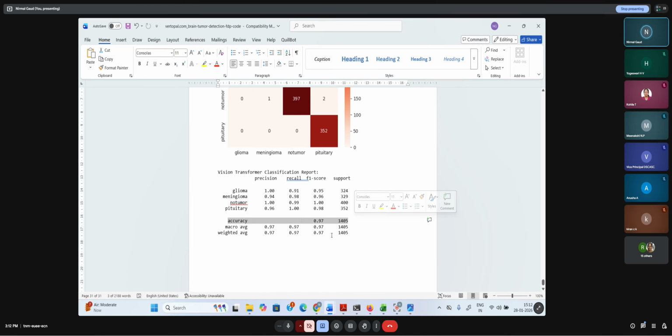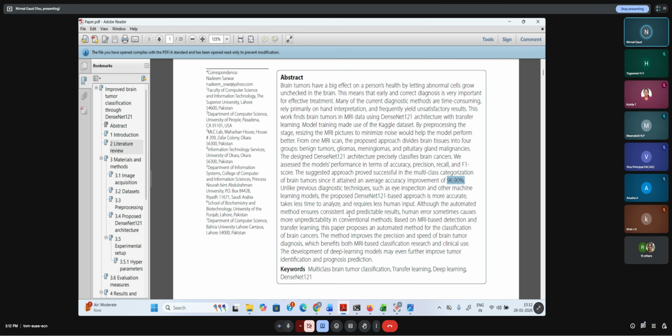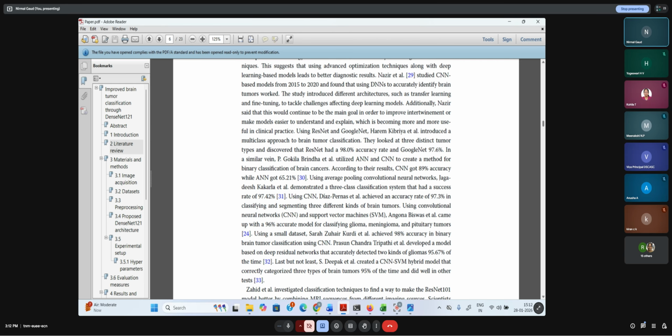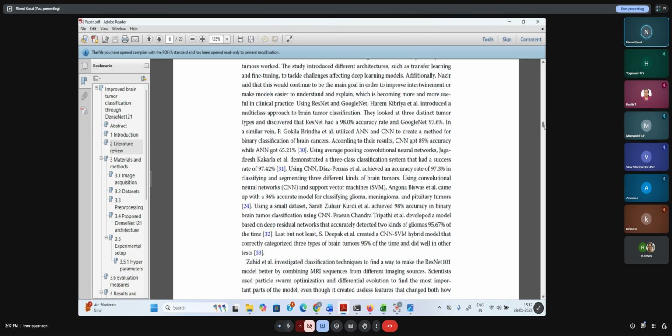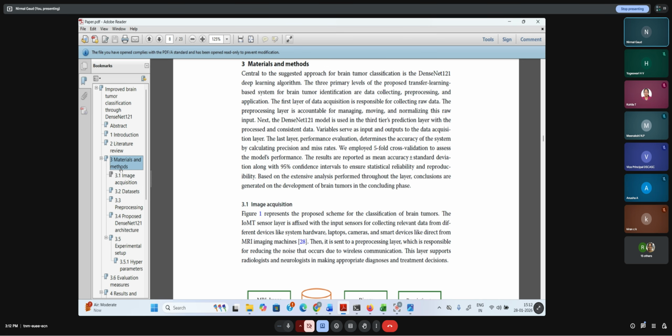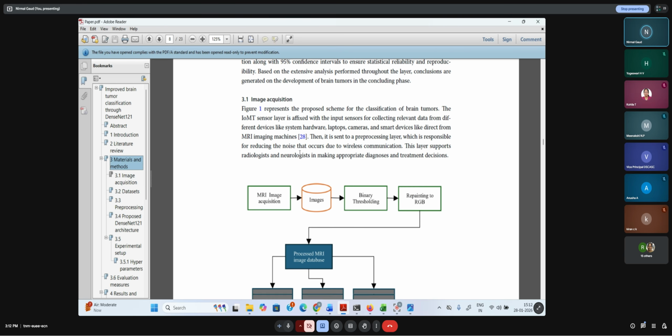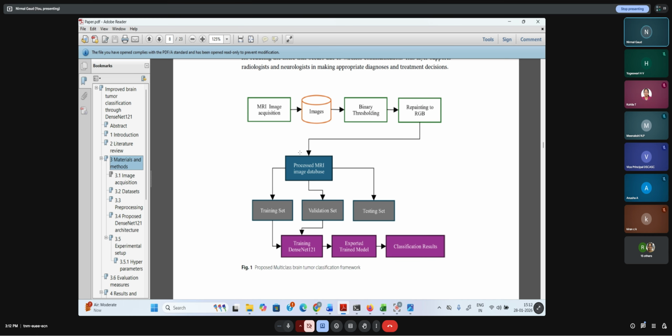So what did the authors do in this research paper? First of all, they explained all the methodology, materials and methods, image acquisition. See, this is the architecture made by the authors. This is what was made by the authors.